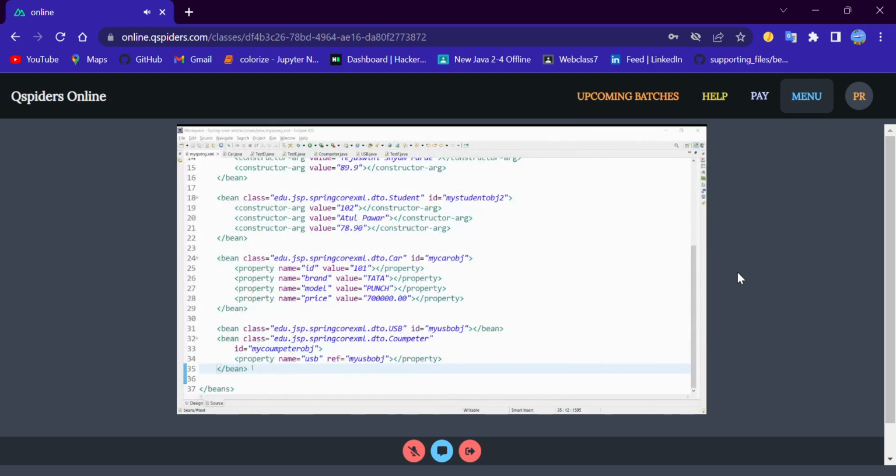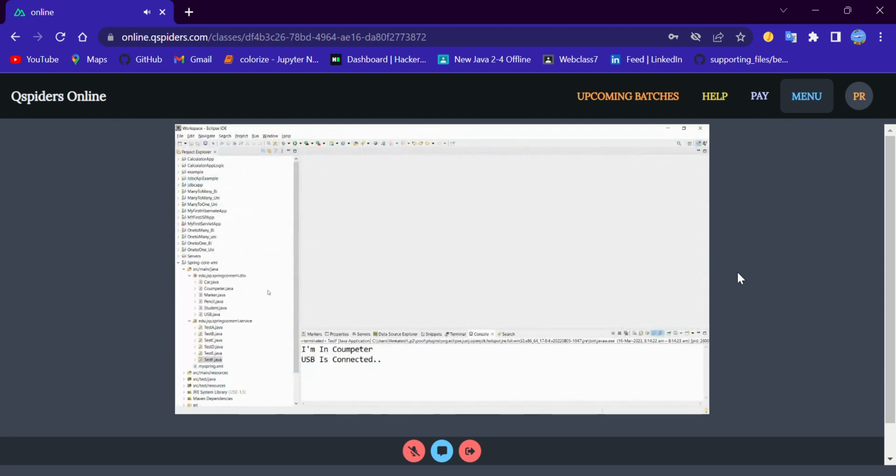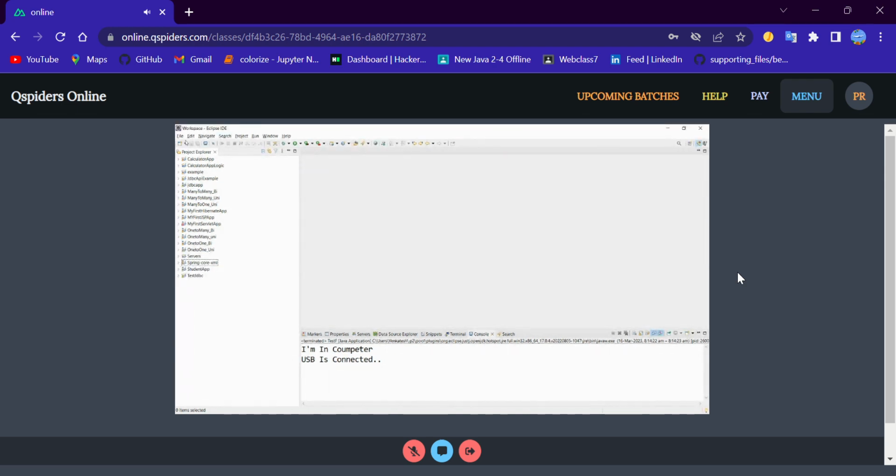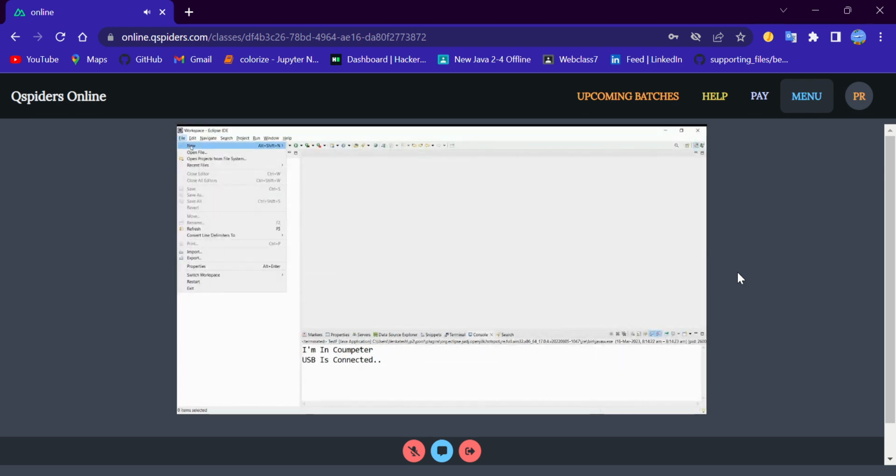Done. Okay, so now let me show one more way of creating an object. This is the configuration we have used, right? So let me create one more project. I'm going to create one more project, guys. You also follow the same thing so that you can refer to it whenever you require.